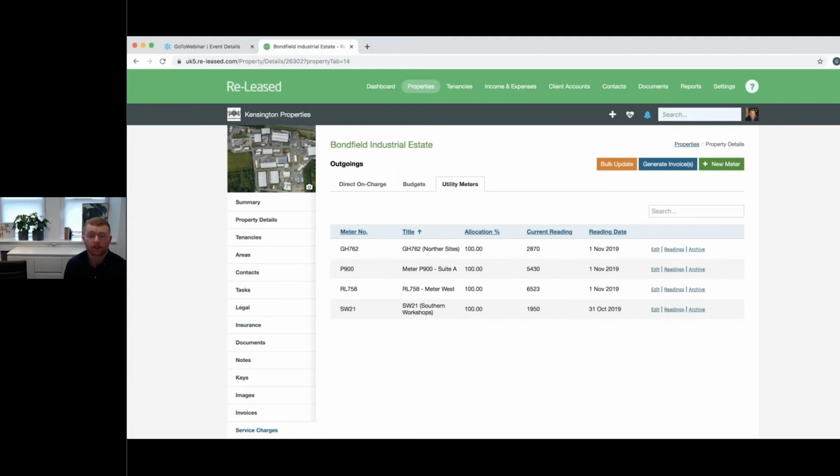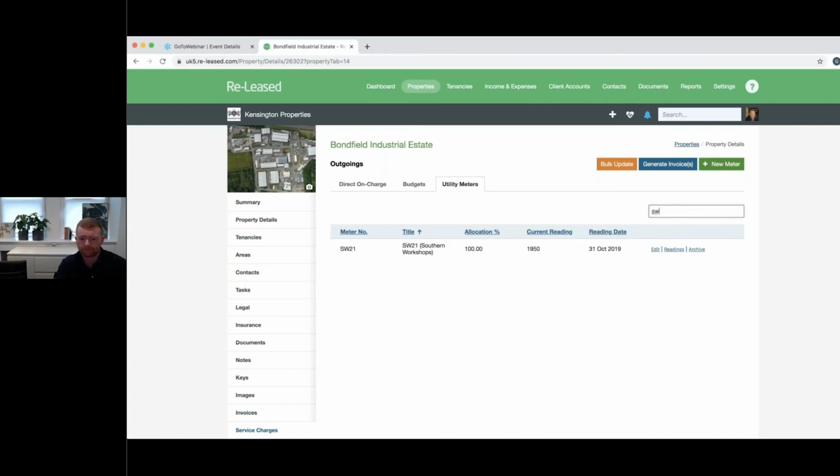So each tenant has their own meter that you would input the reading for, or like my example here, you've got a few different meters around the property where different sub bits of tenants are allocated to. So I've got 4 meters here at the moment, and I'll go through the creation of a new meter in a second. But you can see here that I can go back and I can search for a meter, and it automatically does that search as I type.